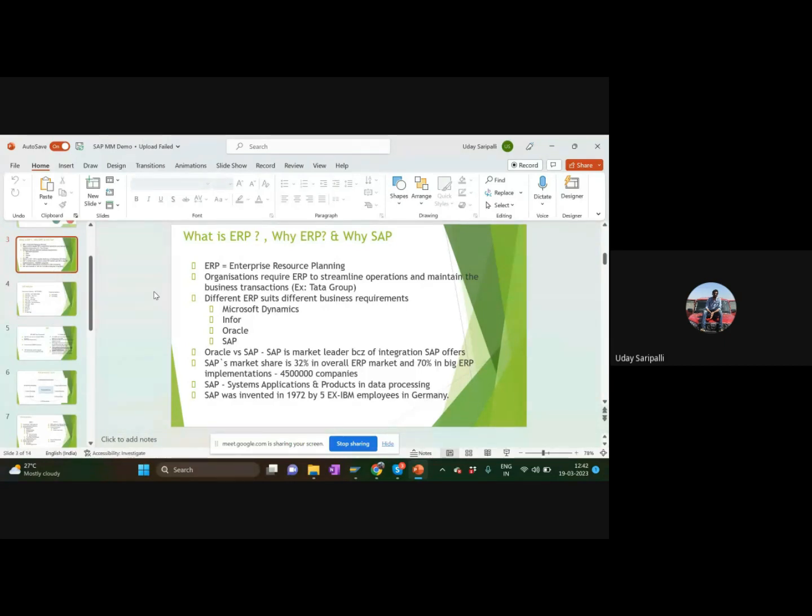But if you talk about small businesses, let's suppose grocery stores and supermarkets, you don't need an ERP tool to manage their transactions. The reason behind it is these are small businesses with fewer departments and a small scale of transactions. But we are talking about companies like Tata, Reliance, Wipro, TCS, any big companies.